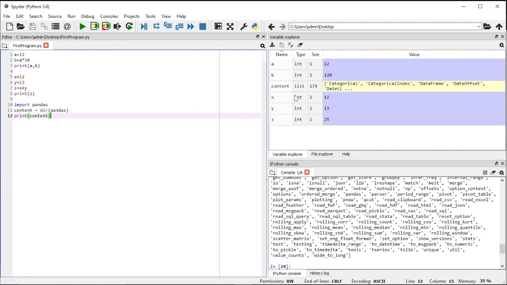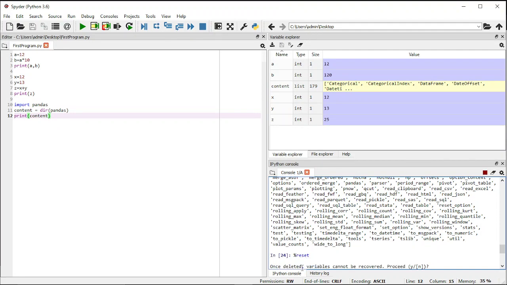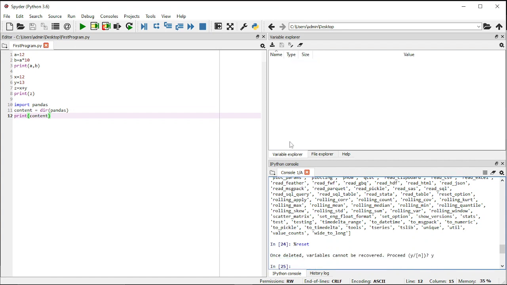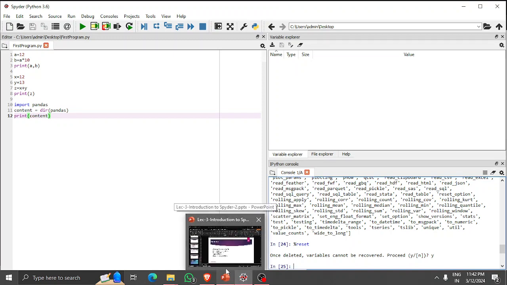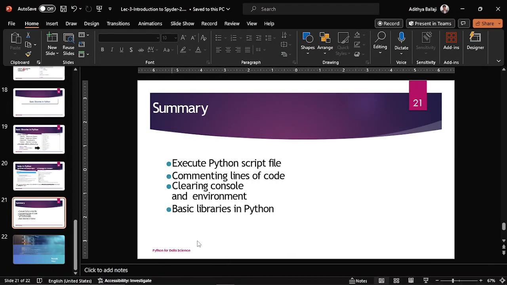Now I have some contents here, and if I press percentage reset and click on enter, it will ask me a prompt. I will click yes and press enter. See, everything is cleared now. Okay, so this is how you clear all the variable data that is there. Okay, so this will end our lecture on the basic introduction to the Spyder window. In the next coming lecture, we will study the variables and the operators.